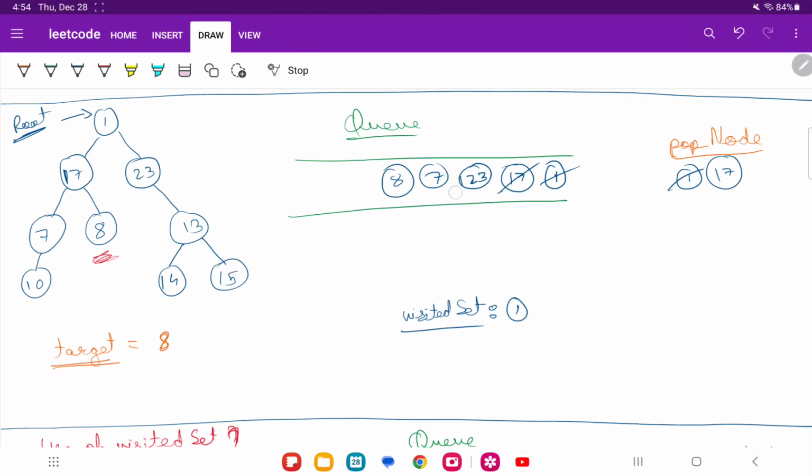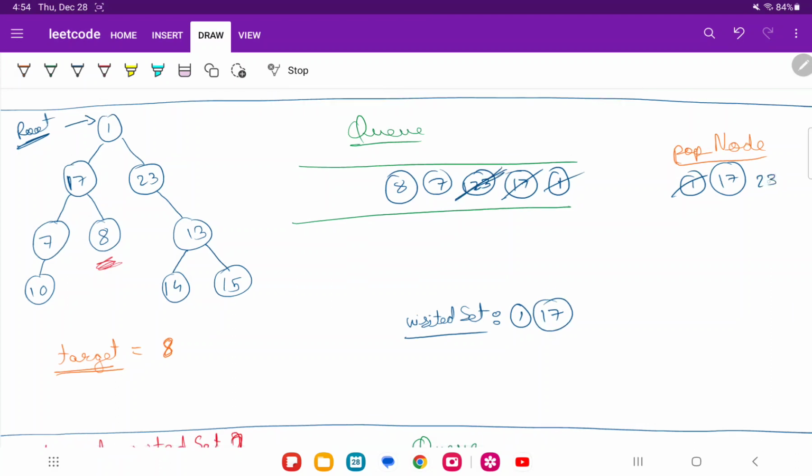Pop whatever is at the top of the queue. First add 17 to the visited set, then pop whatever is at the top of the queue, which is node 23, and make it pop node. 23 only has a right child, 13, so we add only one node and add 23 to the visited set. Now at every point of time remember to check whether the pop node that we're working with is the target node or not. In all these cases, we didn't have the target node. So let's keep checking further.